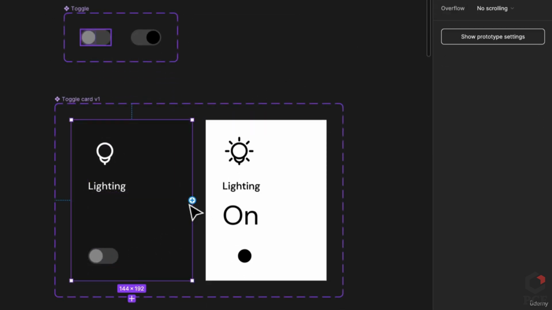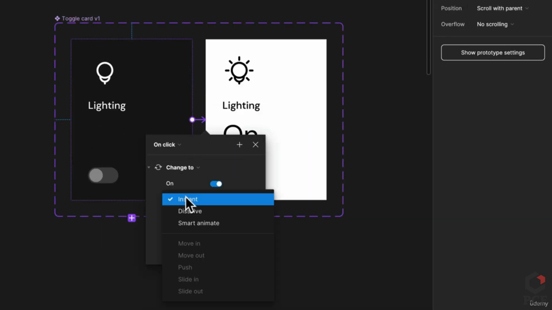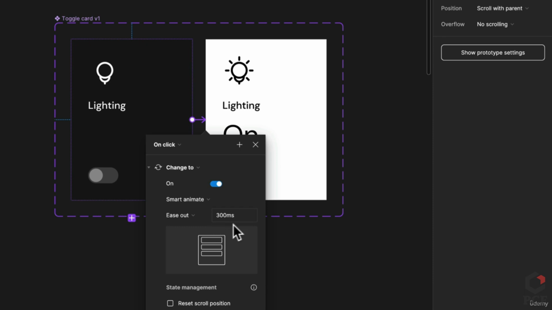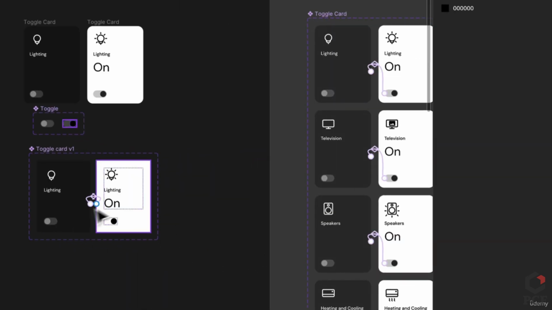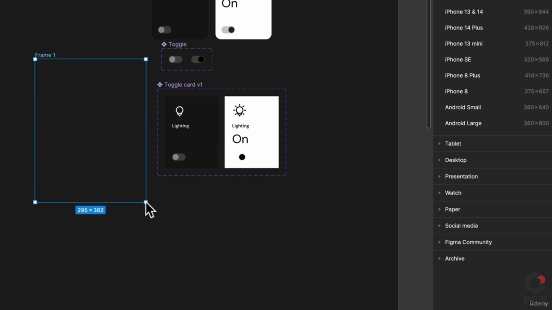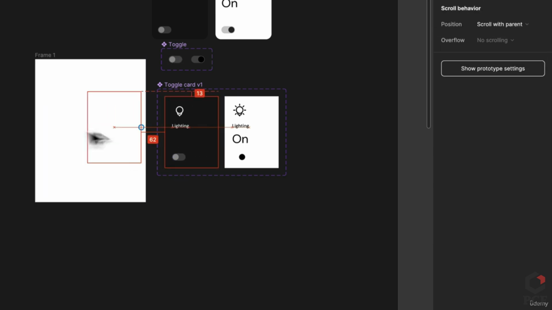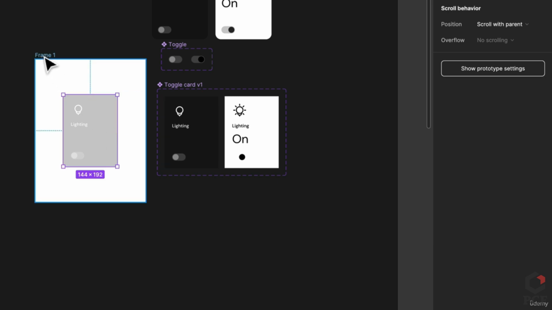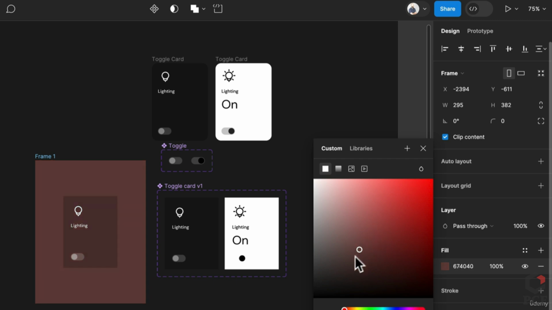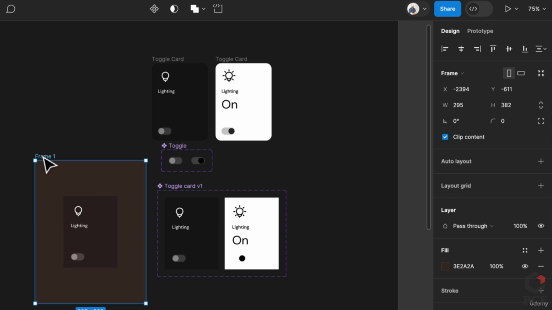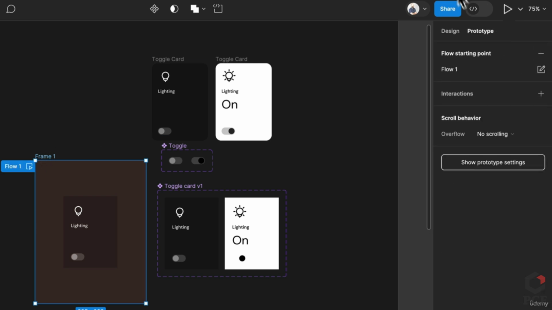Like you can just click on the entire card and you can smart animate it. So it looks really, really good. We're going to do the exact same thing. On click, change to there. And now if I have my own background here, we can drag one of these on. Let's give this frame a nice background color. Maybe something like that. And we are going to set the flow starting point. And if we press play, let's see what we got.